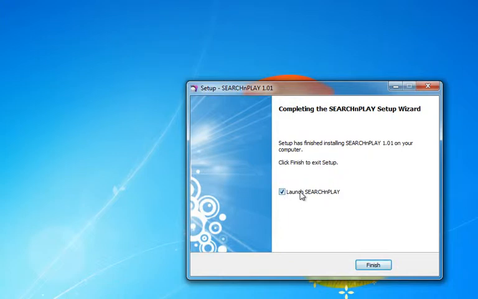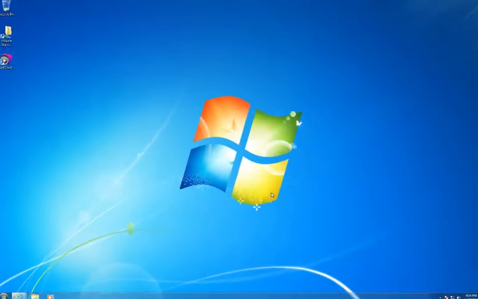All right. Now by default this is checked and it would just launch it as soon as you click Finish. I'm going to uncheck that only because I want to show you something before we launch it. So I'll just uncheck that and click Finish.